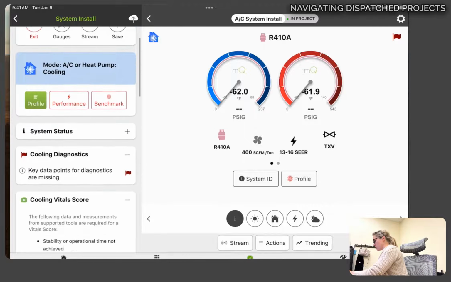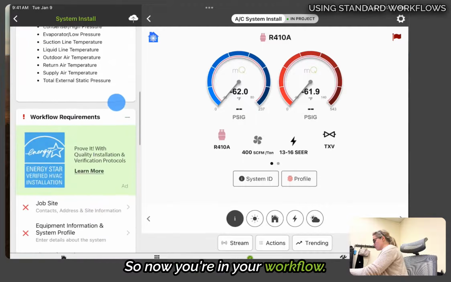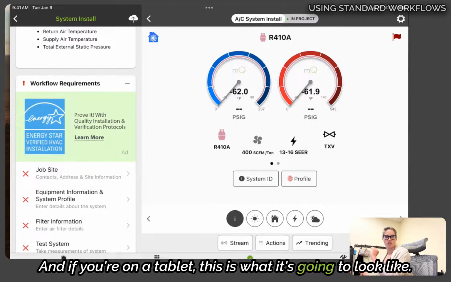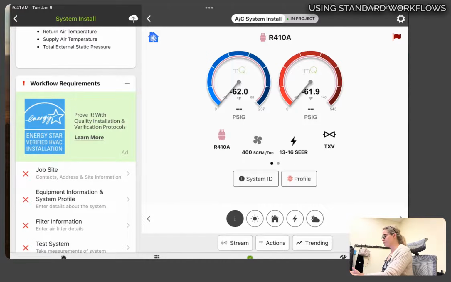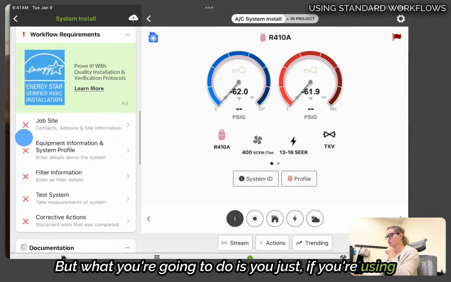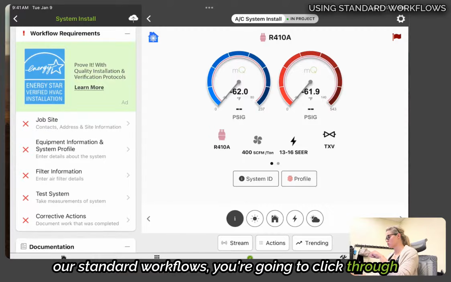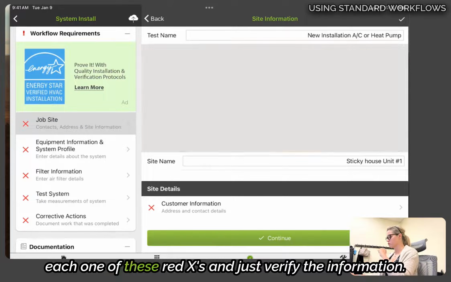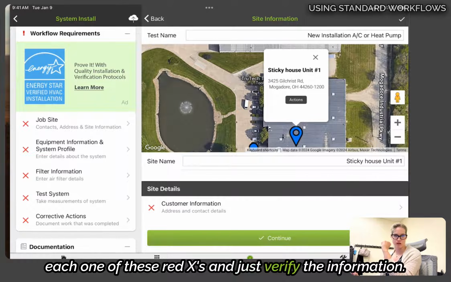Okay. So now you're in your workflow, and if you're on a tablet, this is what it's gonna look like. It's a split screen. But if you're using our standard workflows, you're gonna click through each one of these red X's and just verify the information.